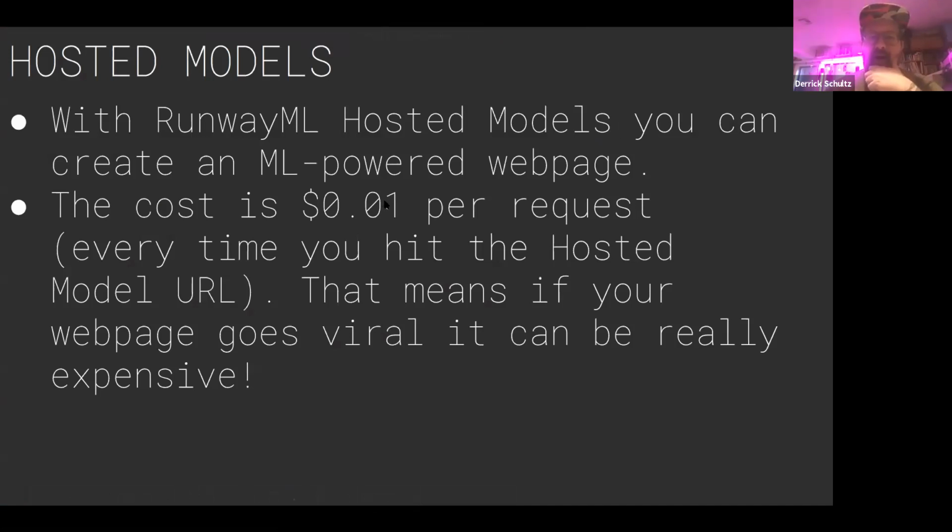But the cost for that is 1 cent per request. So anytime someone pings Runway from your website, it will cost you 1 cent. So it's cheaper than just leaving a machine on forever, right? Because if no one visits your website for 12 hours, you're not going to be charged for that time. But what it also means is if your web page goes on Reddit or goes viral somewhere and lots of people use it, it can still be really, really expensive.